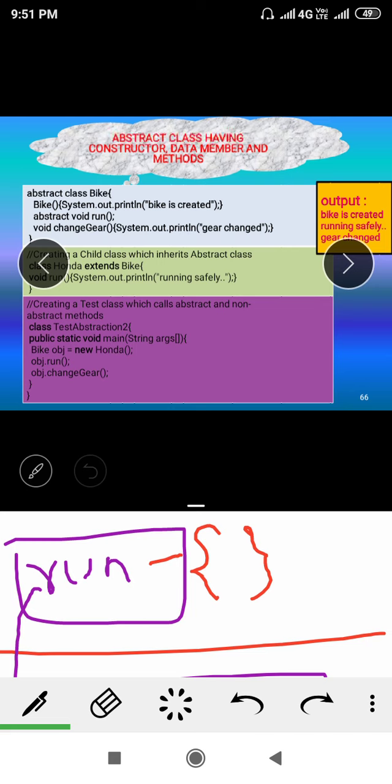So this is another example which tells you about an abstract class which contains a constructor, a data member, I mean variable, and a normal method. Consider here I have a constructor called bike, an abstract method called run, and a normal method, void change gear. This behaves normally. See here I have one more class called Honda. This Honda is going to extend your bike. So all the three things will be loaded in your bike also.